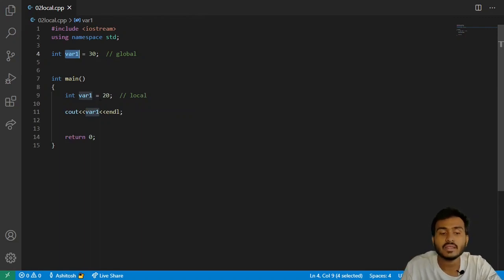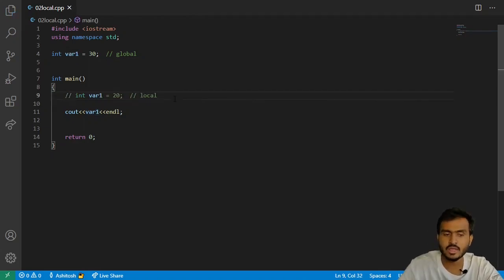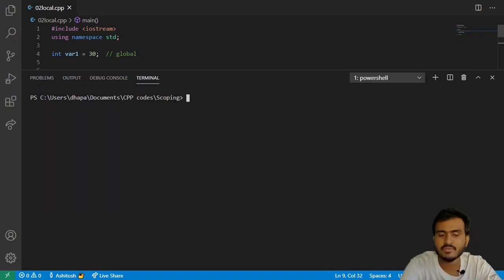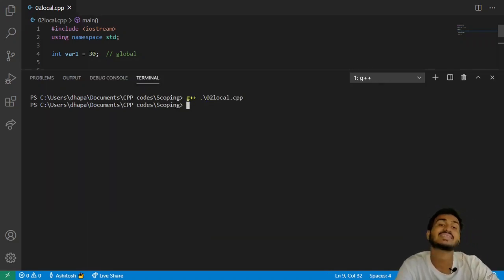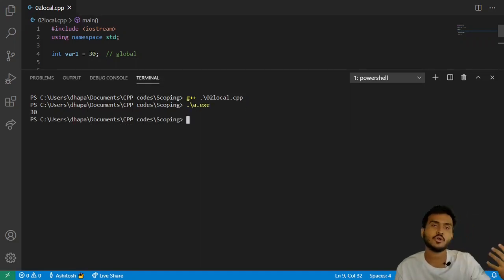Now what is happening? The compiler is first giving preference to the local variable, and then it is giving preference to the global variable. So if we don't have this local, then the compiler will obviously take the value of the global variable. But if we have a local variable with the same name as the global variable, then the compiler will take the value from the local variable. So this is something which you have to keep in your mind. Local variables get preference as compared to the global variable.